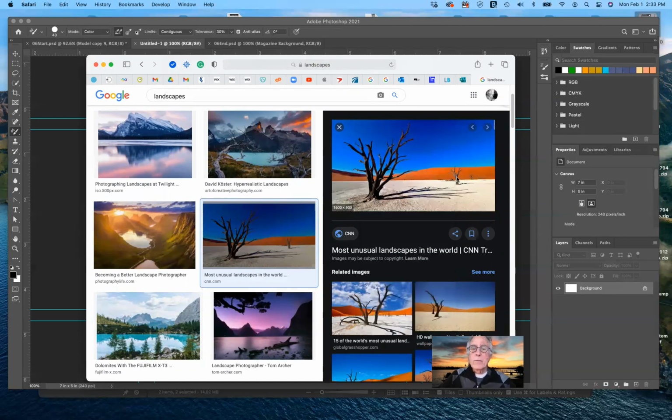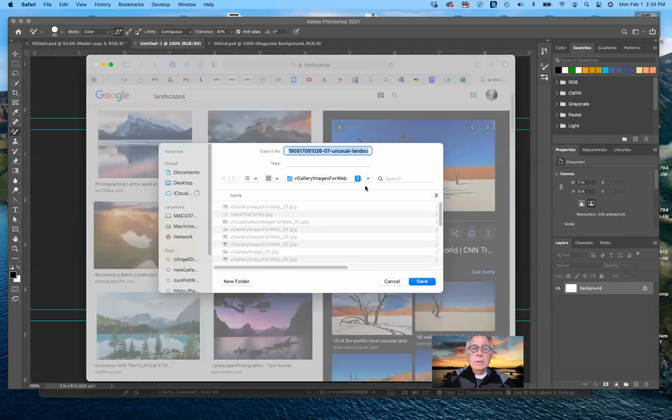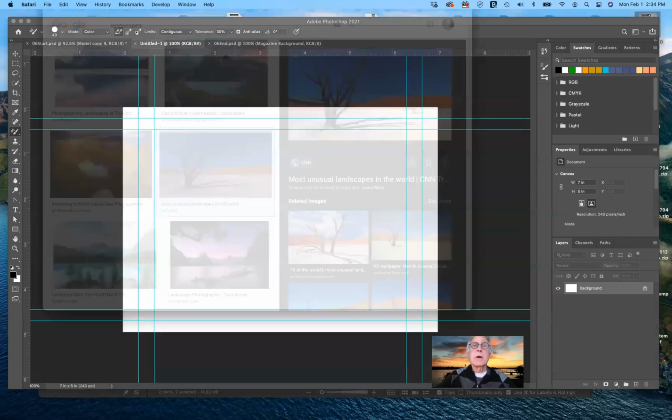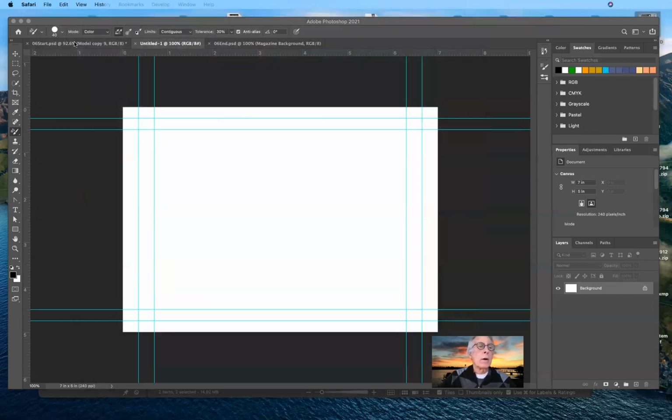You can save it wherever you like, but I'm saving mine to the desktop. I'll just call it unusual landscape and leave the default setting here. I'm making sure that desktop is selected so I can find it easily. There we go. I'm going to push this to the side, and now let's open the file.